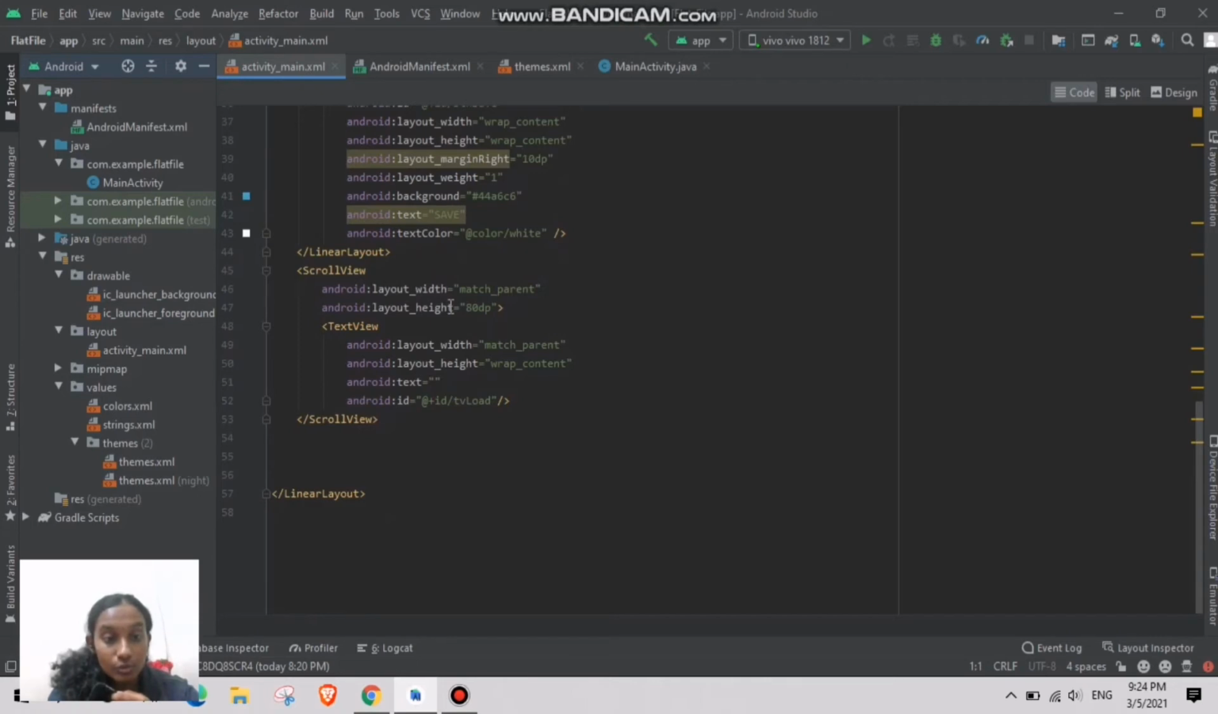And then we have a scroll view for one text view, and the text will be empty, but the ID is TV load. Let's close the scroll view and then close the linear layout.